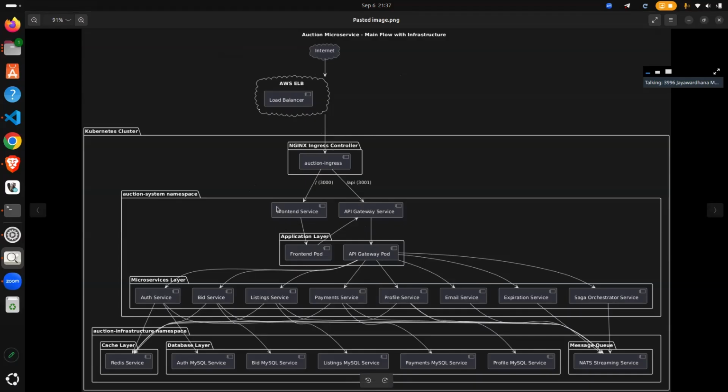In the Auction system namespace, there are 2 front services, the front-end service and the API gateway service. The API gateway service is the gateway for the backend microservice layer. The front-end service is what users actually see. Through the front-end service, these are the pods. Actually, this is a rough overview. There are secrets and other things. Through the front-end pod, they access our API gateway, and through our API gateway, they access our microservices.